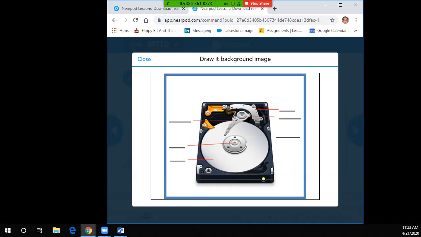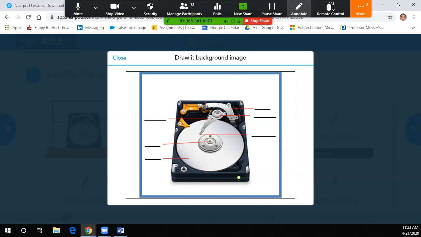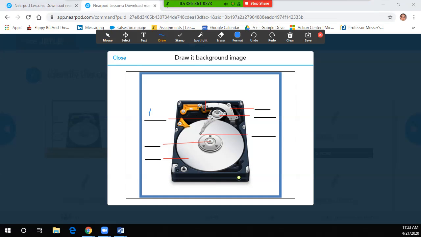Let's start with this line here. I believe I have the capabilities of annotating. What do we have here? This guy here is going to this line here. The arm. What's that? The actuator arm. That is correct, the actuator arm. What do we call this guy back here? In other words, this here.